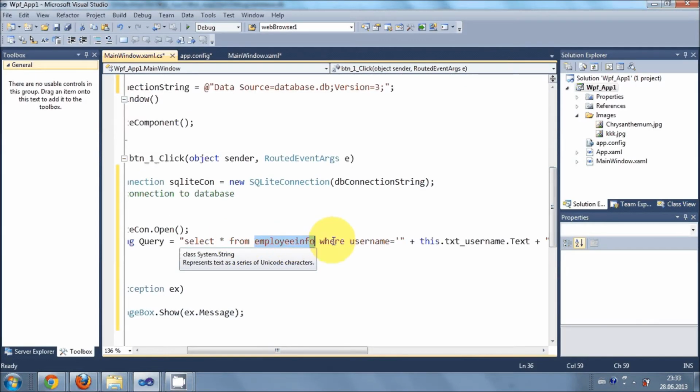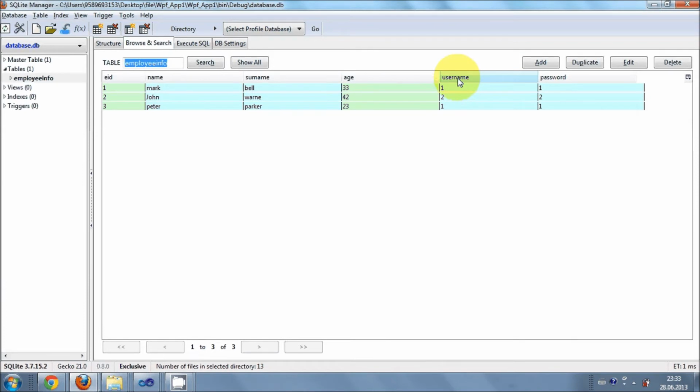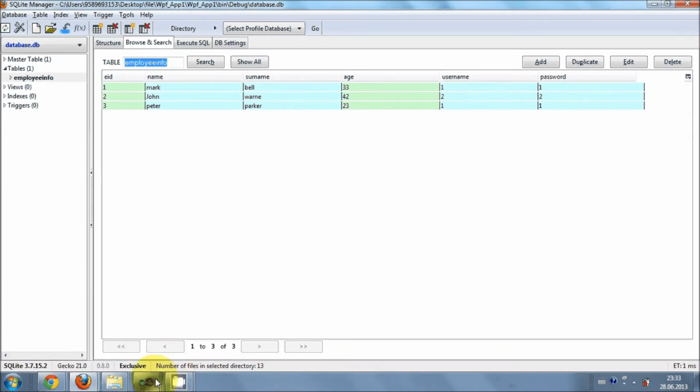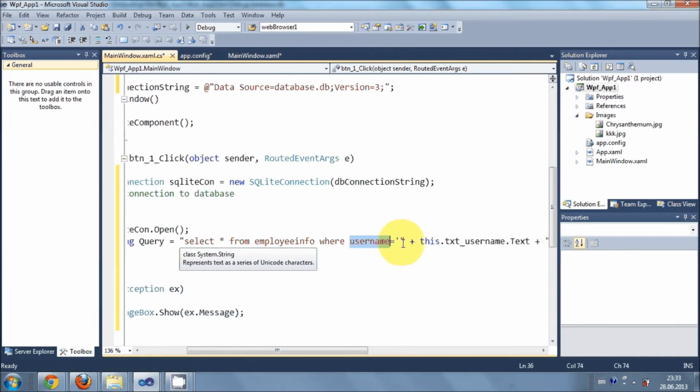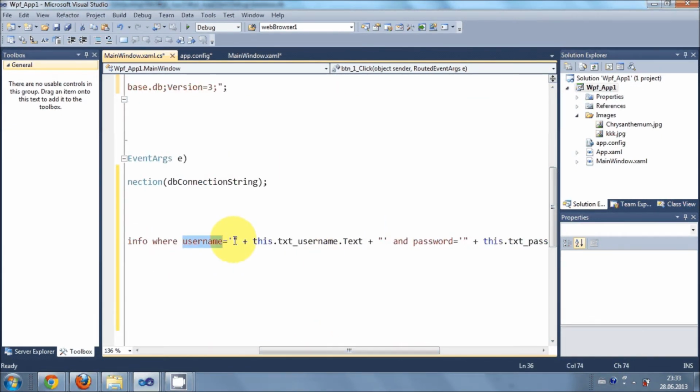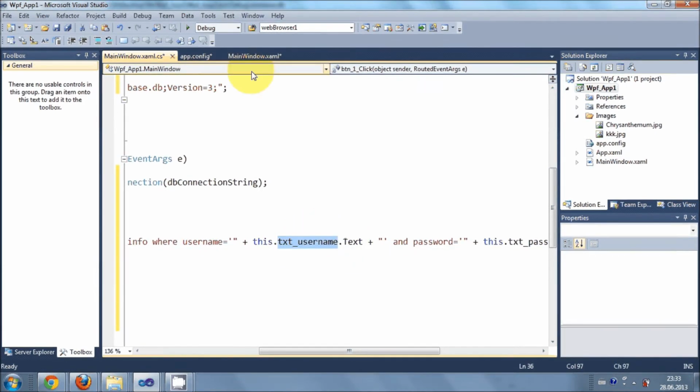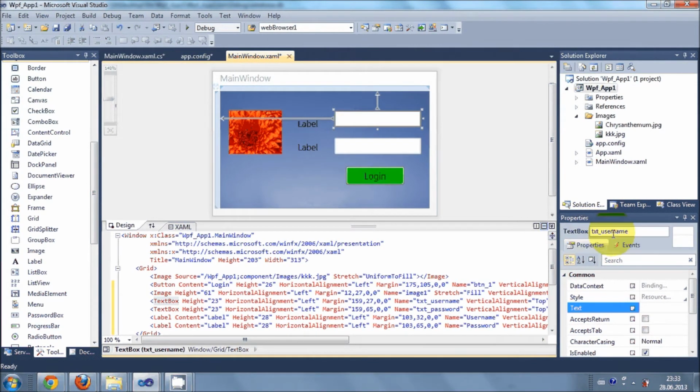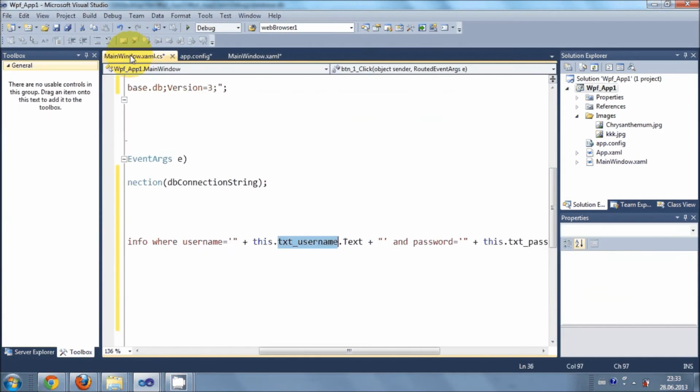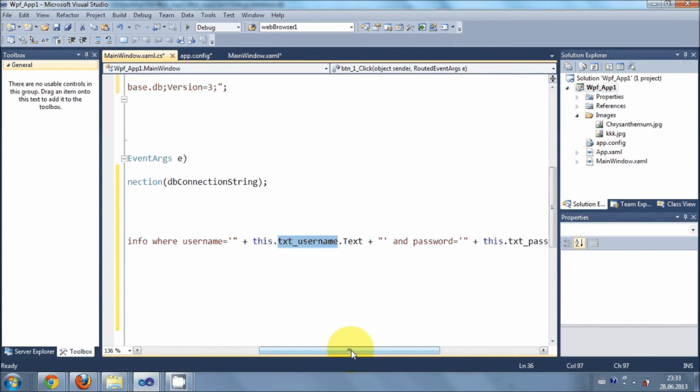So select star from employeeinfo where username, so my column here is called username. So I have written where username is equal to, then write a single quote and inside it a double quote, and inside this give a plus sign and write this dot text_username dot Text. This is my text box name. So this text box name is text_username. So that's what I have written here.